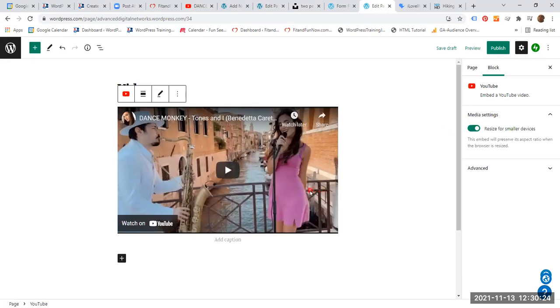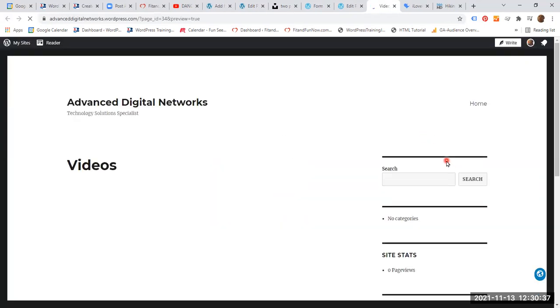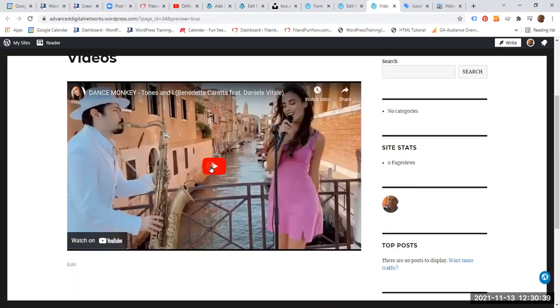Okay, and there it is. Got it. If you'd like to preview this, always preview everything, okay, in desktop and mobile. But I know mobile is fine. So, and preview in a new tab. Let's see.